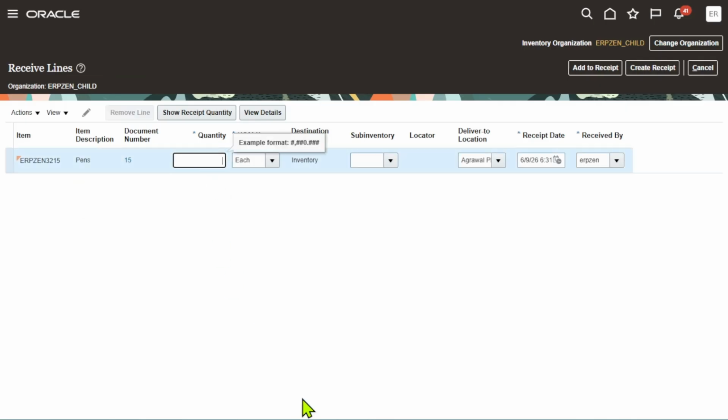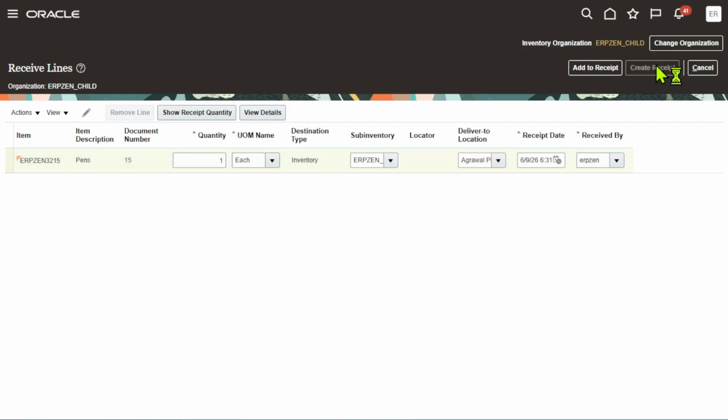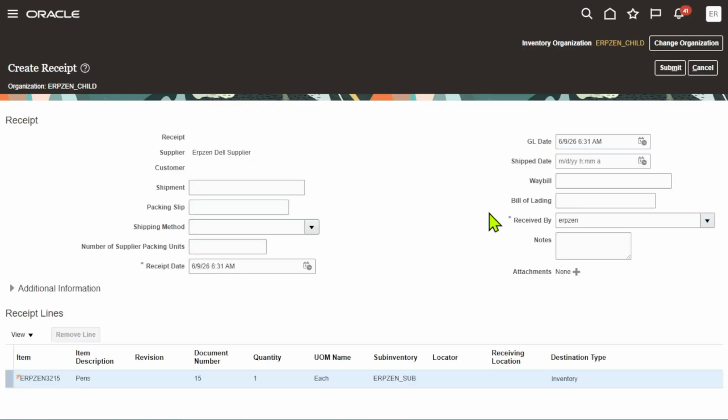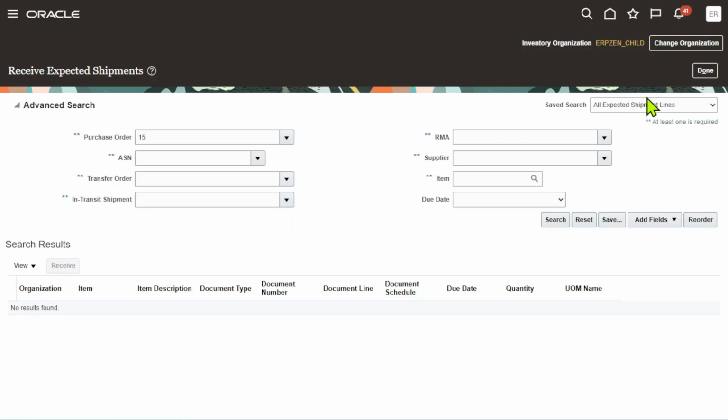Now quantity, how much quantity you want to receive, and what is the sub inventory? ERPZEN sub inventory. Now click on create receipt. Click on submit. 1071004. The receipt has been successfully created. Now click on OK. Now click on home.